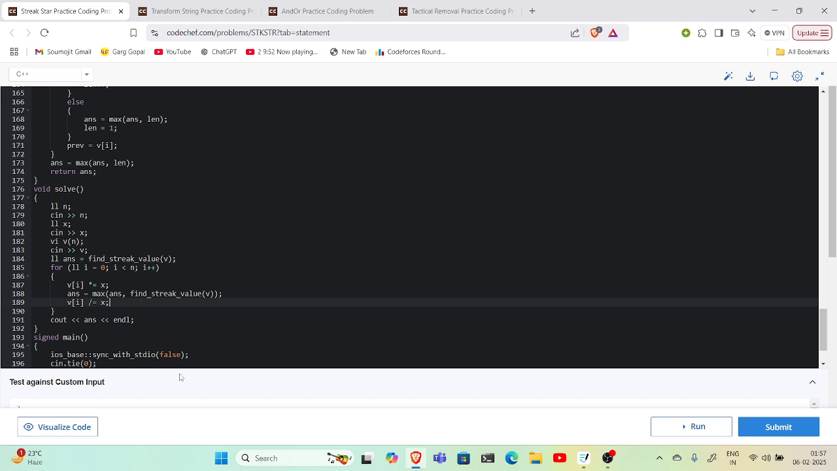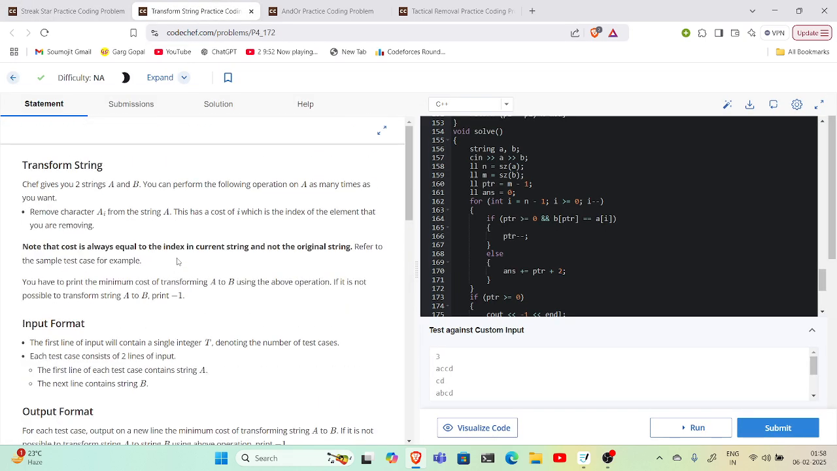Fine. So that is what the algorithm is, and I hope the explanation is clear. So now if that is clear, let us move to the next problem of the contest.